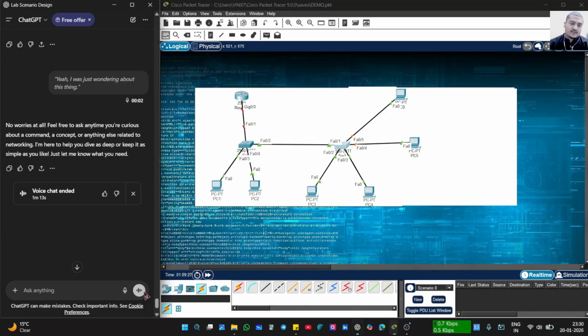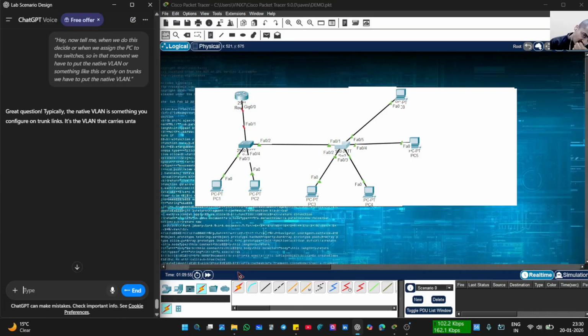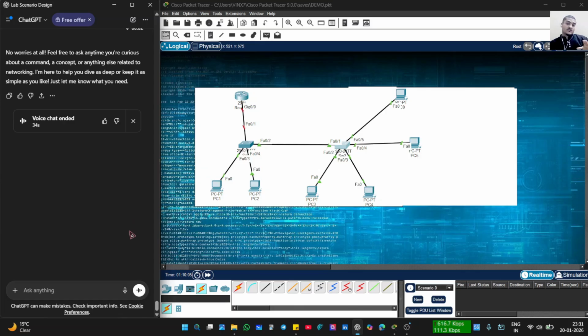Okay, let me just ask this. Now tell me, when we assign the PC to the switches, in that moment do we have to put the native VLAN, or only on trunks do we have to put the native VLAN? Great question. Typically, the native VLAN is something you configure on trunk links. It's the VLAN that carries untagged traffic across a trunk. On access ports, you don't usually deal with it. Okay. Thank you.